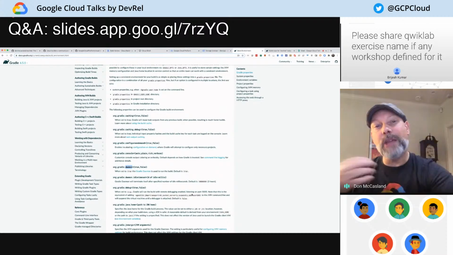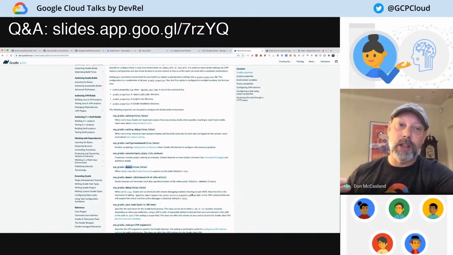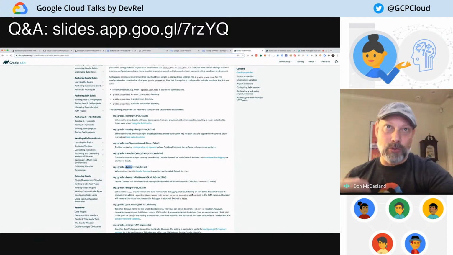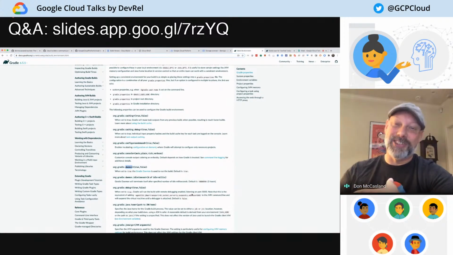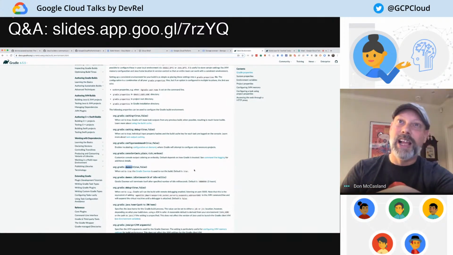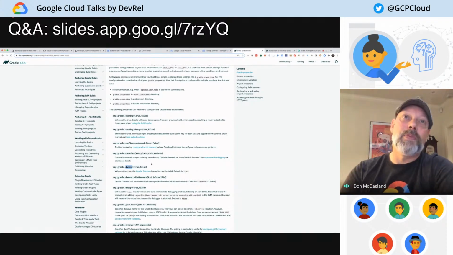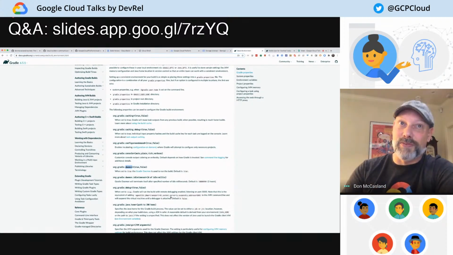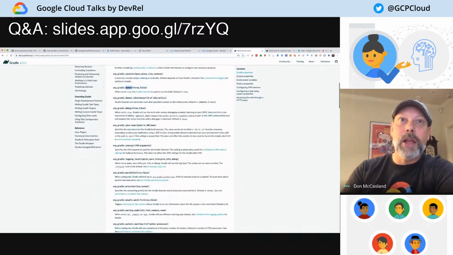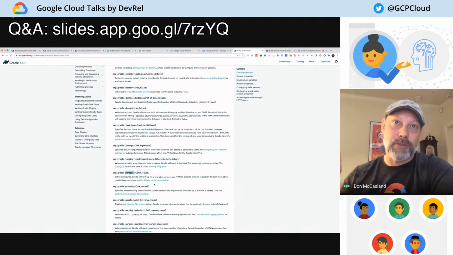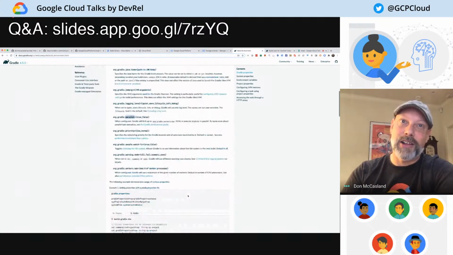The daemon. So a daemon is really useful in your local development environment, but you take a penalty for starting the daemon in a containerized build environment. So unless you've got an always hot VM that you're building on, we should set daemon to false. Parallelization turns out to be a great advance.